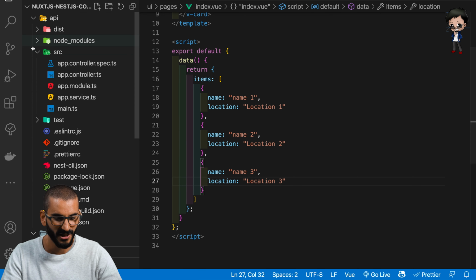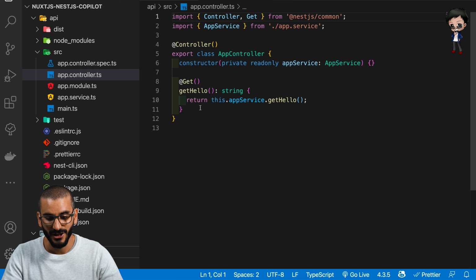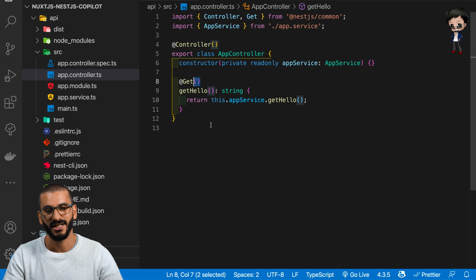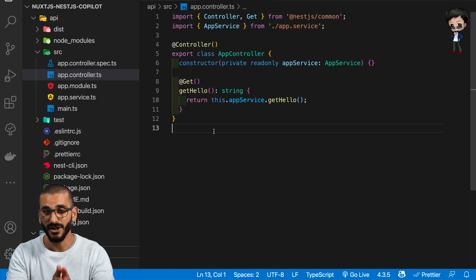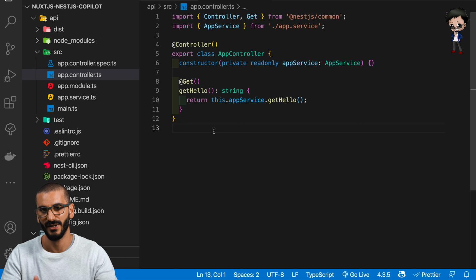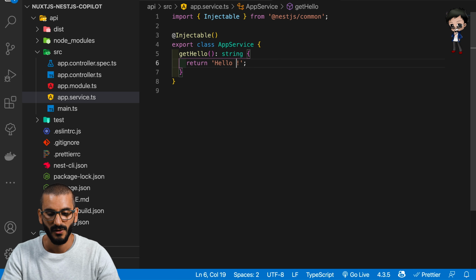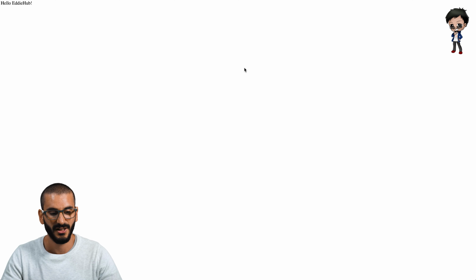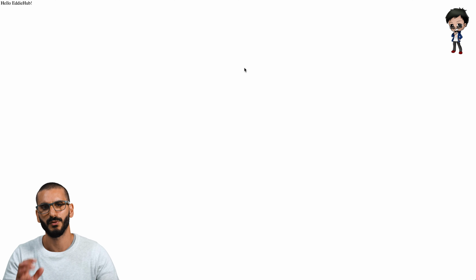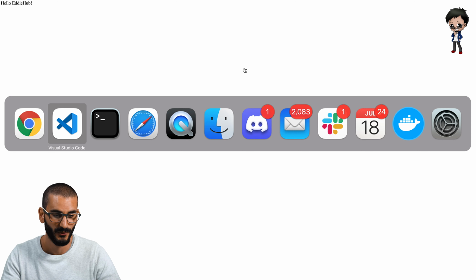In the API directory, let's go to where it all kicks off. It goes into the src directory, into app controller, and here you can see it's got a get. That's going to be the API get, but because it's got no parameters, it's going to be on the root of the project, as you saw, localhost 3000. Then it goes into the getHello service. Let's change this: instead of hello world, let's say hello EddieHub. If I save that, go back to the browser and refresh it, it says hello EddieHub. So we know the API is working on port 3001.